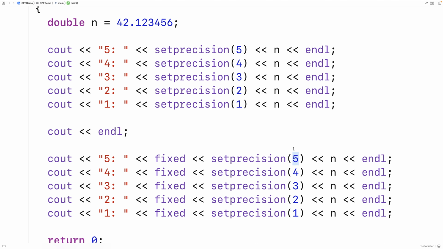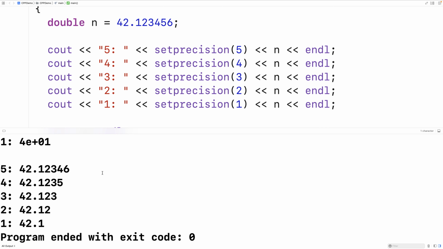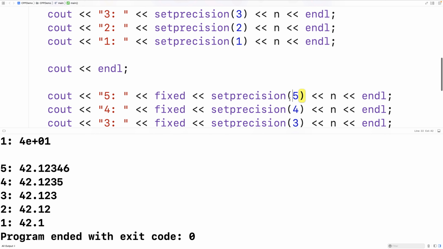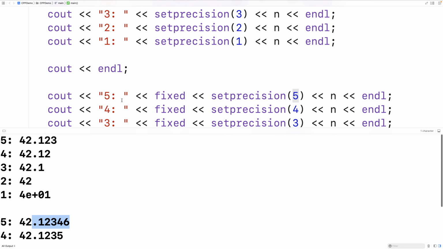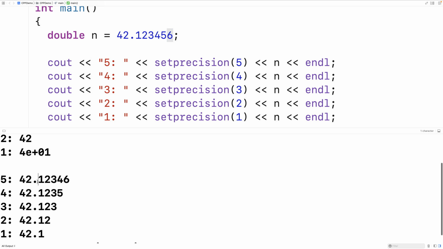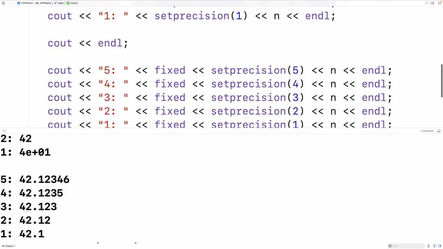So if we save and run this, we now get here in our second version, 42.1234, and then we get 6 here. So we got 5 decimal digits. If you add those together, this 6th digit here ends up getting rounded. And we get 0.123446 instead of 5. But we get 5 digits.